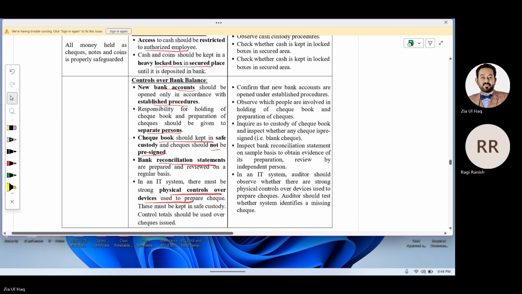Control over cash at bank. The new account opening should have some procedures. There should be an authorized responsible person who is dealing with the bank. Check book should be kept in a safe place. There shouldn't be a pre-signed check. For cash at bank, you need to reconcile the cash book with the bank statement on a monthly basis to identify the differences. And there should be strict controls over the system if the company is producing and printing checks through the system.